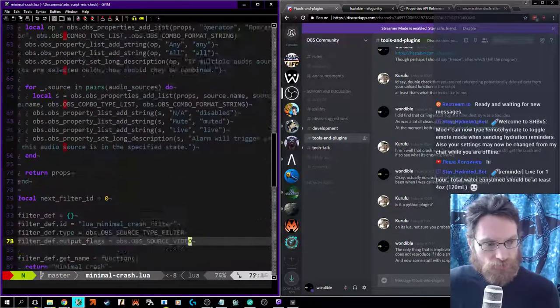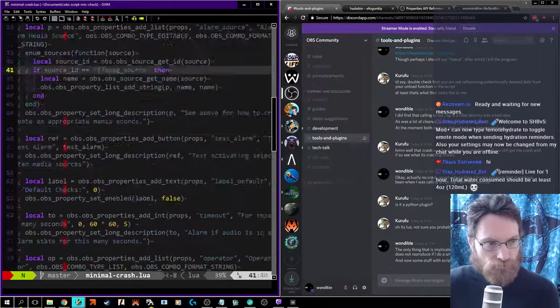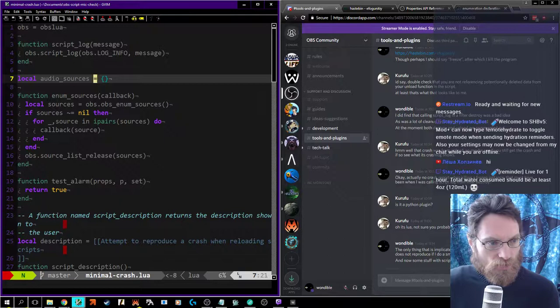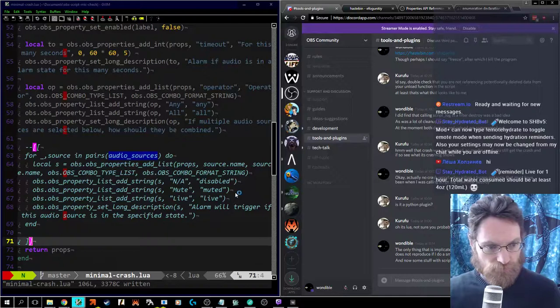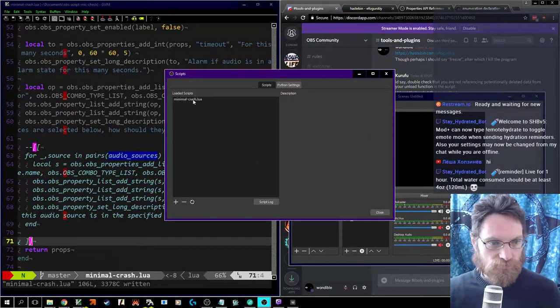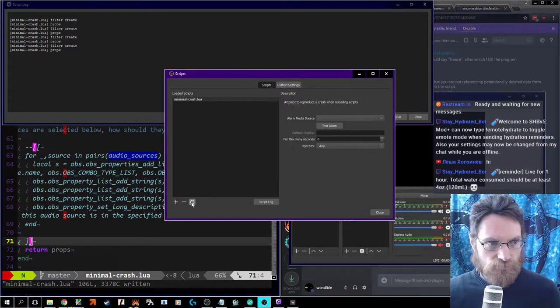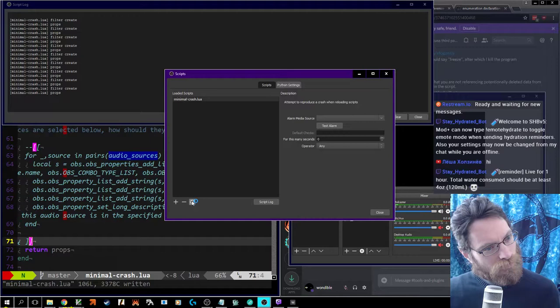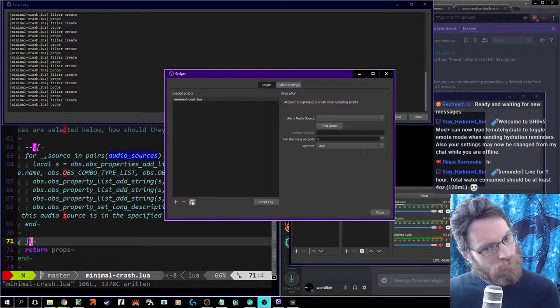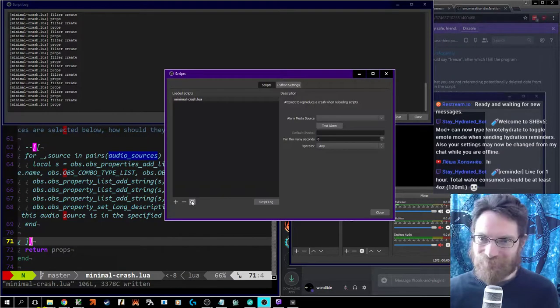All right, what do we got? We've got script properties. We've got our filter def, which is pretty minimal. Audio sources, which I kind of think we could probably remove, since it doesn't actually create any properties. Oh, there we go. Okay.